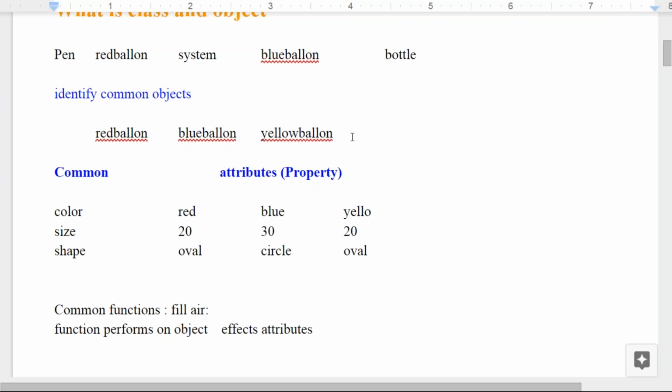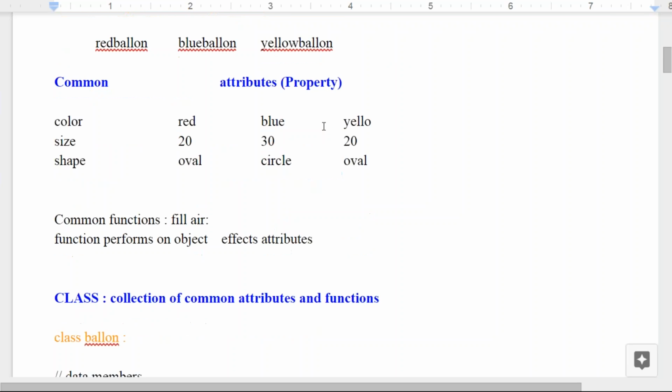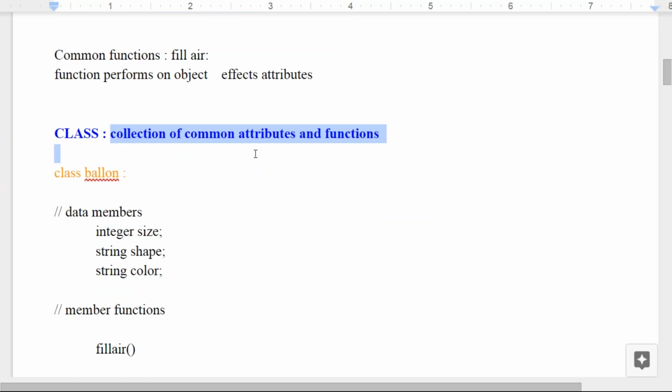When you fill air, when you puncture, when you pin a balloon, what happens? The color changes, shape changes, everything changes. So these are all functions. So we define a class as a collection of common attributes and functions. How do we declare it? You declare a class like balloon. What are the data members? These are called data members and these are all member functions. A class contains some data and a class contains some methods.